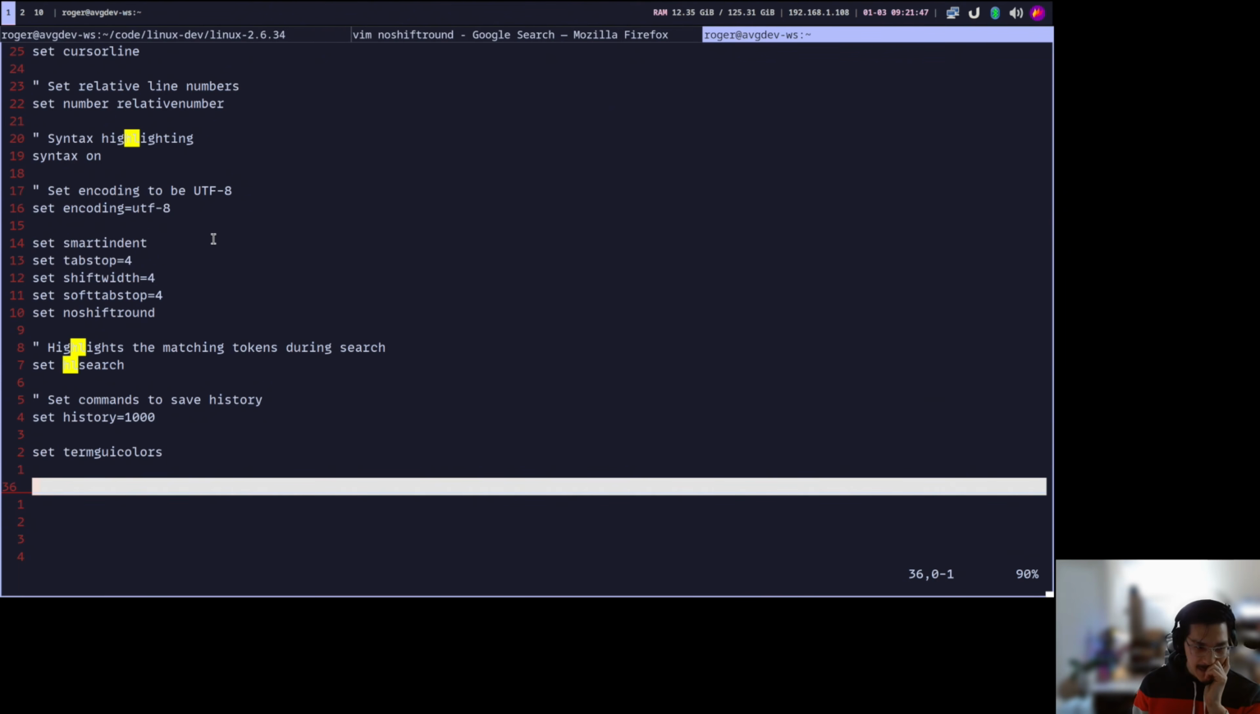Okay, now let's talk about bindings, like key bindings. In Vim, there's a thing called a leader key, and that's basically the thing that will trigger keystrokes to activate some sort of action.